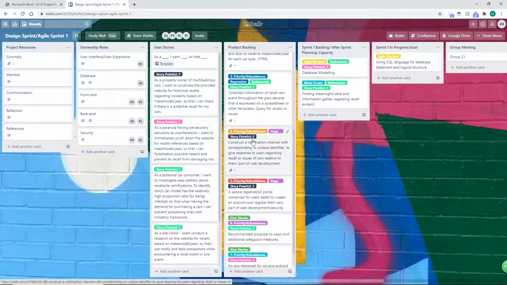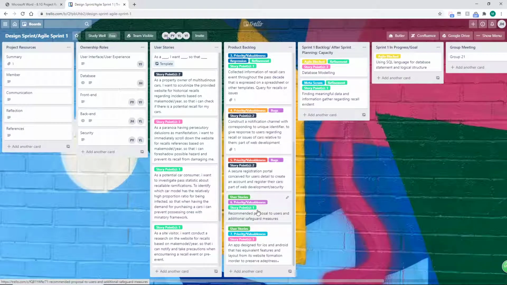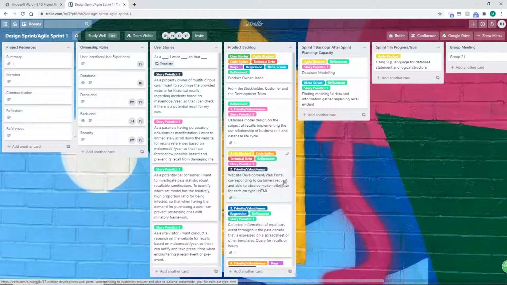And two others: construct notification channel, and this is a security registration portal for our users and websites. So notification for security, ensuring privacy. And you see this is corresponding to user story 3. I recommend the proposal to use additional safeguard measures, providing additional safeguards suitable for paranoia. And you can see how we prioritize everything: 7, 6, 5, 4, 3, 2, 1.